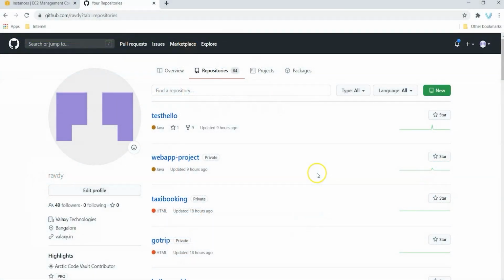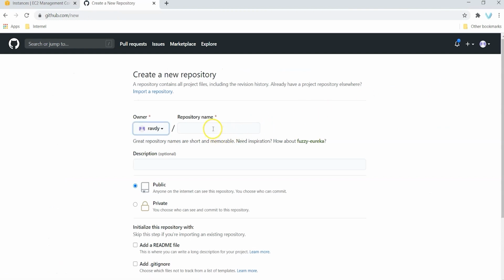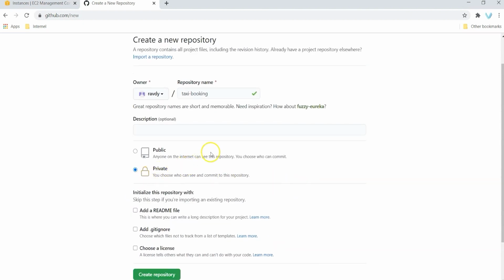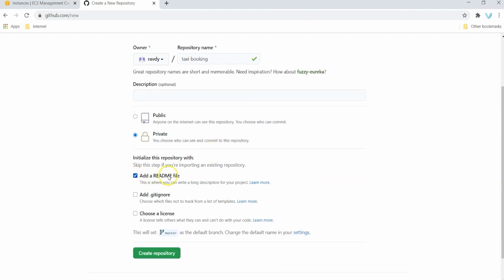This is my GitHub account. Here I am going to create a new repository. This is a car rental application, so I am going to name it taxi-booking. This is the name I am giving, and it should be a private repository, right? So I'm making it private. I'm adding a readme file for this one and creating the repository.